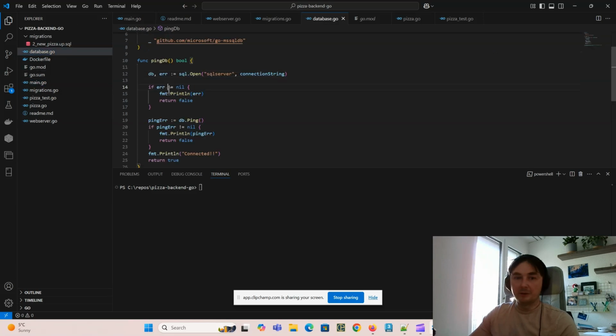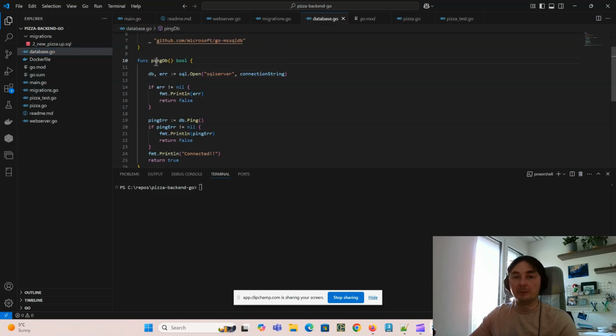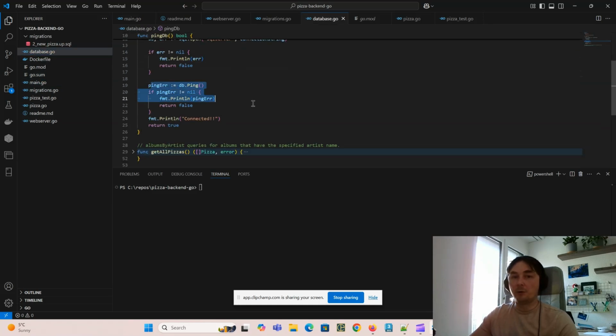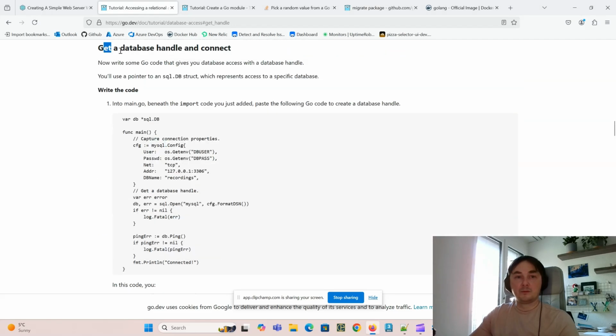So everything is nice over here. I have a shared connection string for all of that, and it is for now hard-coded, but at the same time it can be easily read from the environment variable instead of just hard-coding it like that. But locally everything works fine. And for the ping, it is an exact copy of this code snippet from the tutorial from the Go documentation. Great, everything works fine so far.